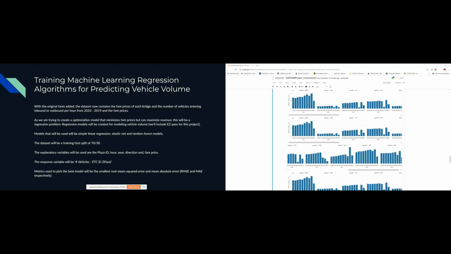And what I want to do is create models for modeling vehicle volume. So in this case, we'll use Easy Pass. Could have done the same for the cash. And then some models that I will be using are simple linear regression, elastic net, and random forest, using a 70/30 training test split. A little bit of the explanatory variables and response variable as mentioned. And then basically the metrics I wanted to use were the root mean square error and the mean absolute error respectively. Whichever model had the smallest one is the one I would feel confident going with.